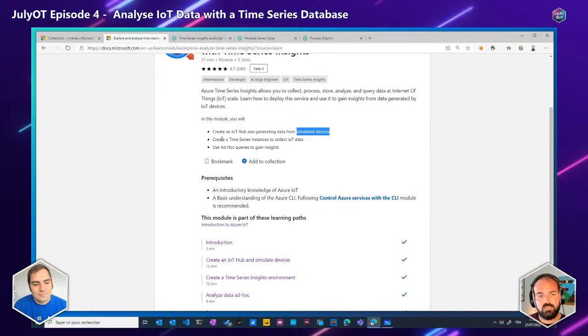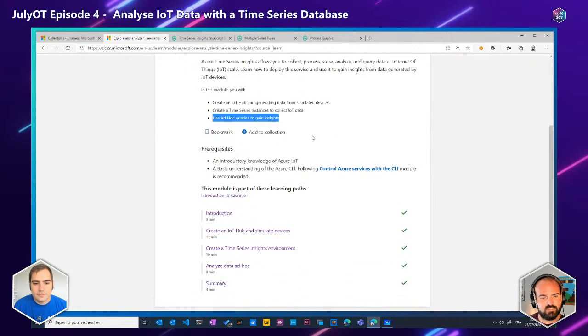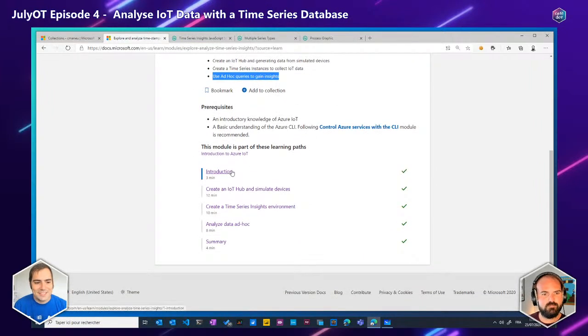And then we'll go ahead and create a time series instance and connect it to the IoT Hub to actually get all this data into the database. And we will see how we can use Hadoop queries to gain insights from this database. Should we get started? Let's do it.